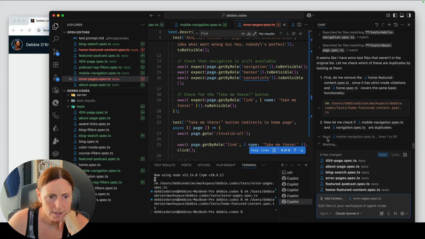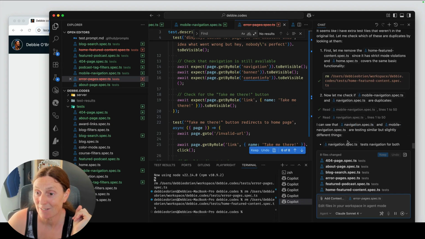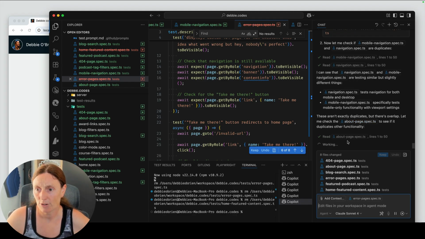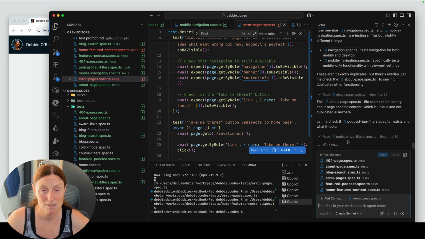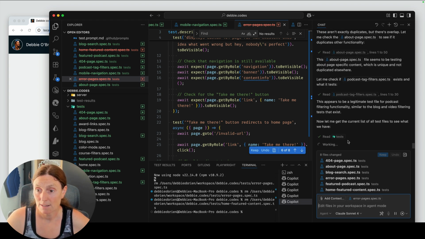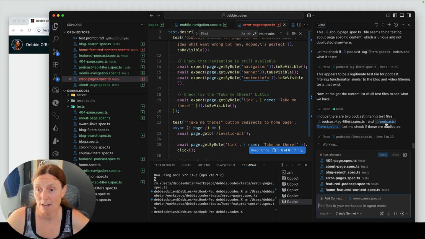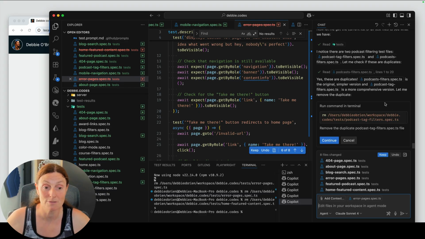So this is good. It's checking if mobile navigation and navigation are duplicates. Okay, these aren't exactly duplicates, but there's an overlap. Great. So this is a really nice tidy up. Let me run the current testable files to see what we have. Okay, good. There are 2 podcast filtering test files. We don't need 2 podcast filtering.